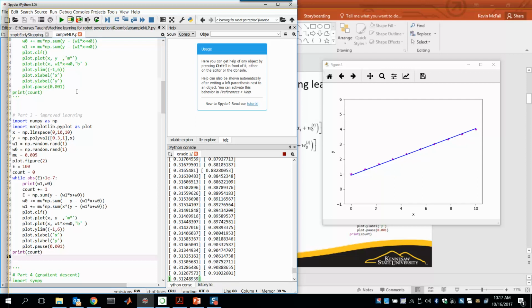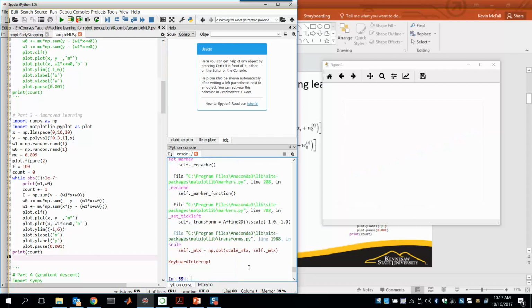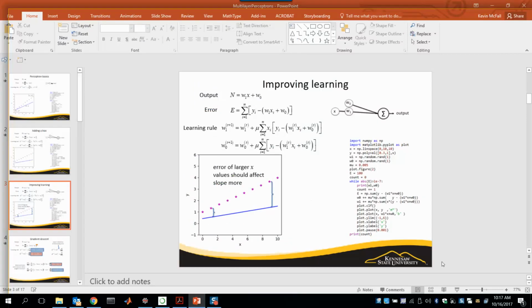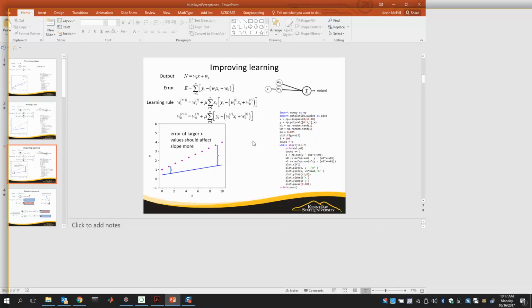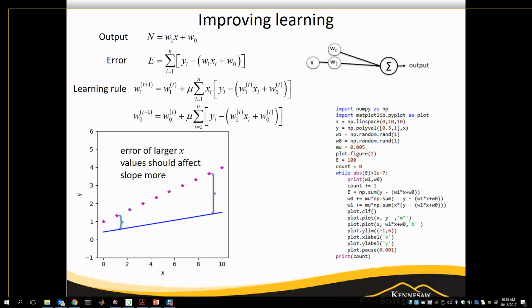Okay, and you can see we're getting closer. The slope is supposed to be 0.3 and the y-intercept is supposed to be 1. If we wait long enough, it'll get close enough and it will stop. So we're now able to basically perfectly get this model to fit a straight line.